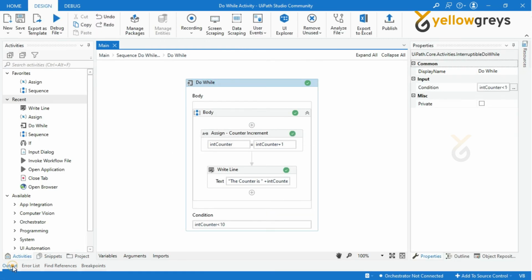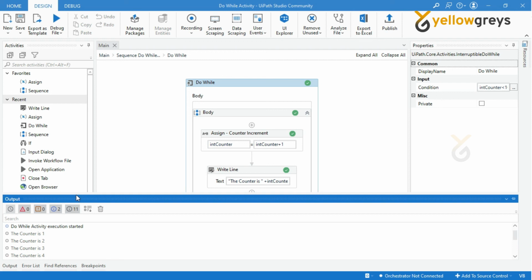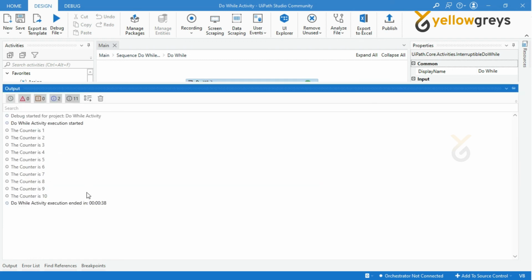The automation is executed. Note that the Output panel displays the message indicated in the Write Line activity.